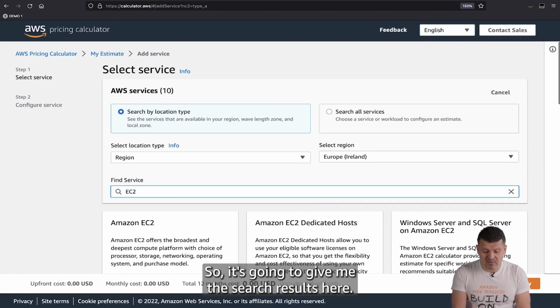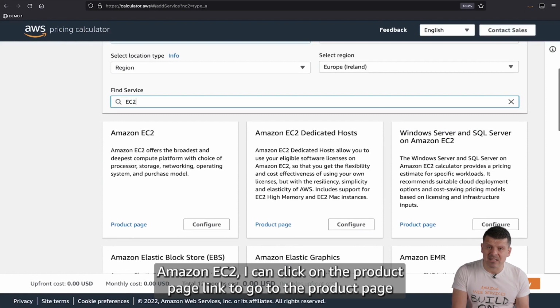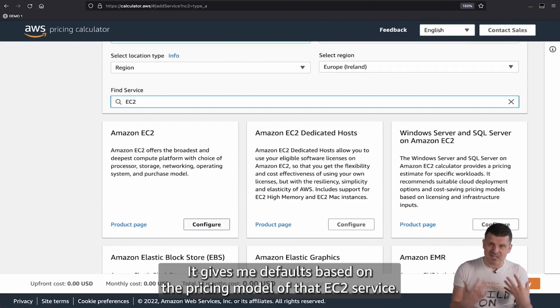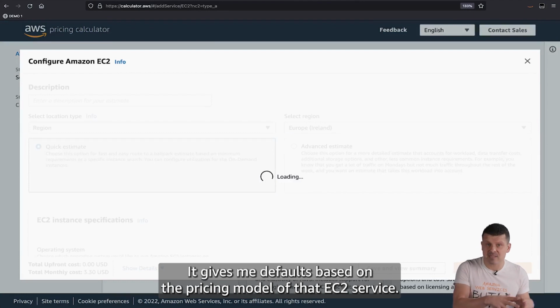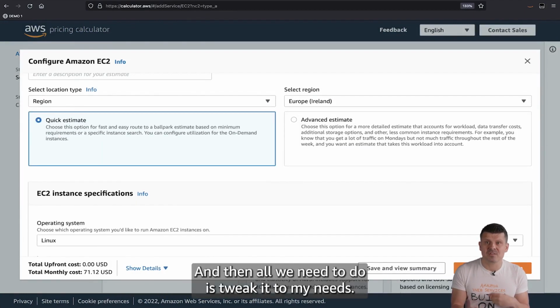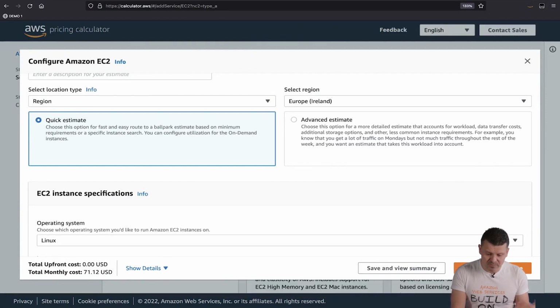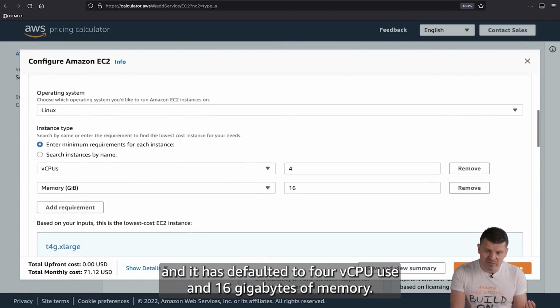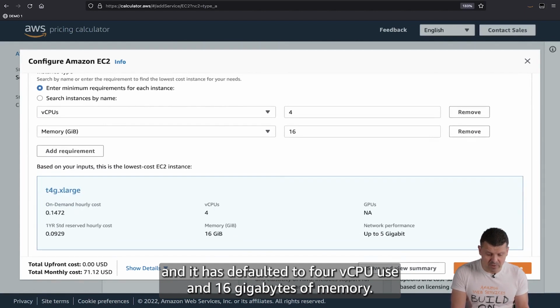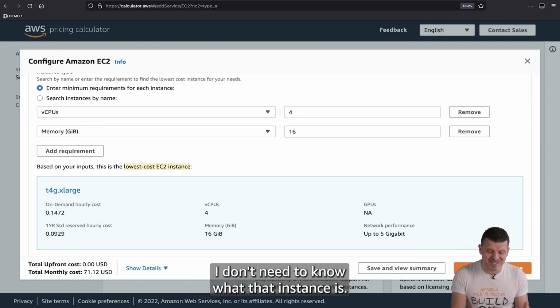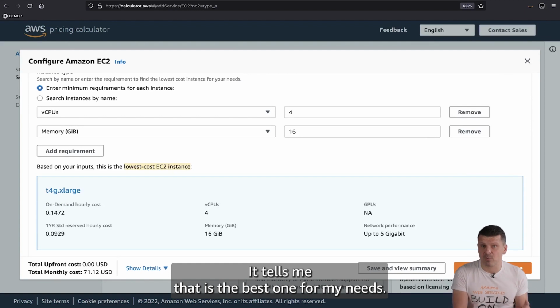So it's going to give me the search results here, Amazon EC2. I can click on the product page link to go to that product page that I just mentioned, or I can click on Configure. When I click on Configure, something magical happens. It gives me defaults based on the pricing model of that EC2 service. And then all I need to do is tweak it to my needs. So in this case, it has defaulted to a Linux server, and it has defaulted to 4 vCPUs and 16 gigabytes of memory. Now that has matched to the lowest cost EC2 instance, and that is the T4G.xlarge. I don't need to know what that instance is. It tells me that that is the best one for my needs.